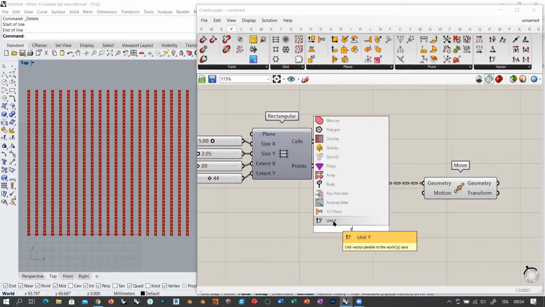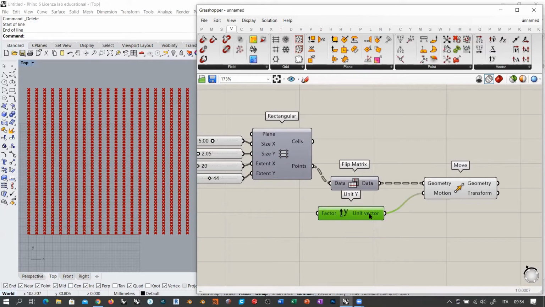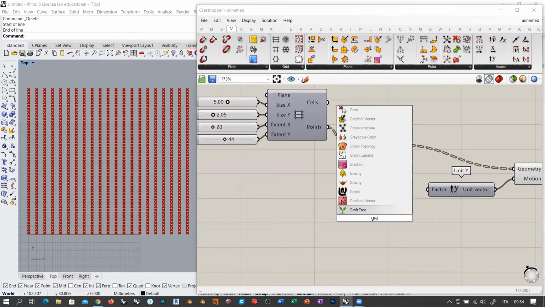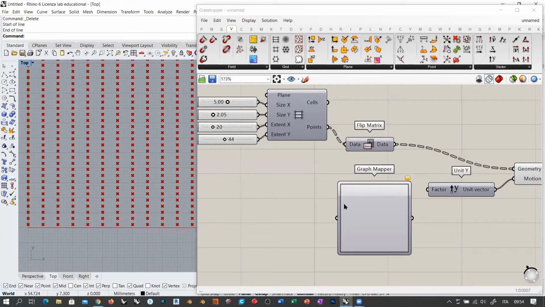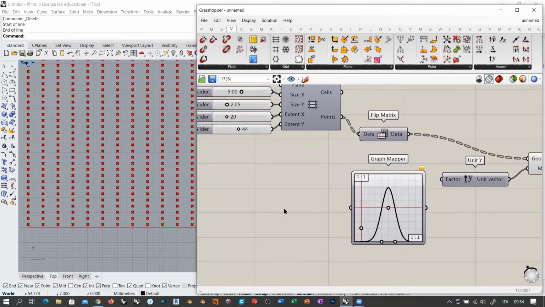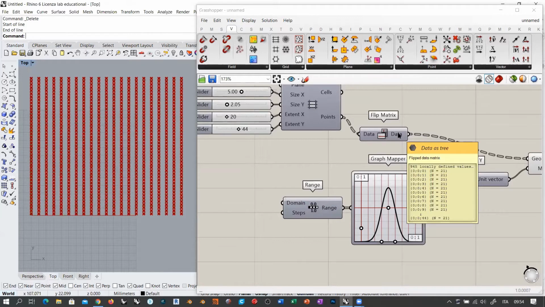in the Y direction, because I want to move them vertically in this top view, like this, I can use, for example, a graph mapper. This is a very basic technique. I'm pretty sure you already know this kind of process. I want to use, for example, some Gaussian curve, and I need a range of values between 0 and 1. How many values do I need? One per each point that I want to move vertically. So this amount of points is 21.